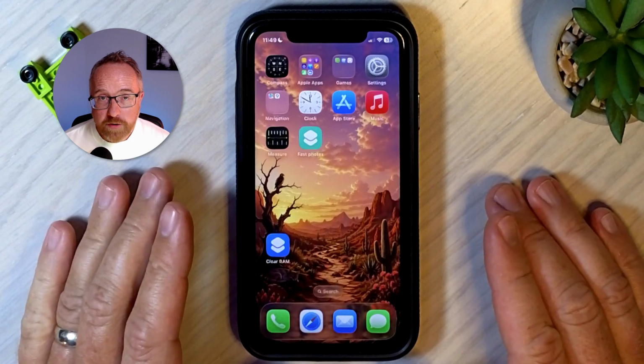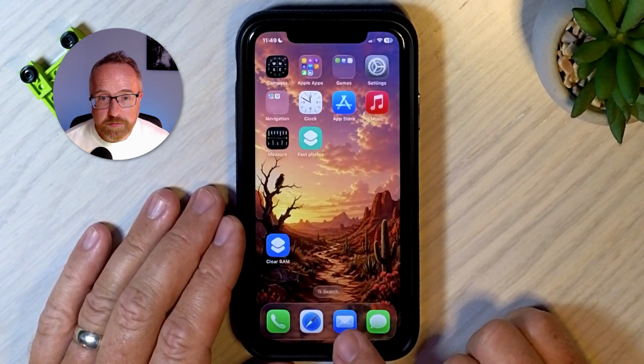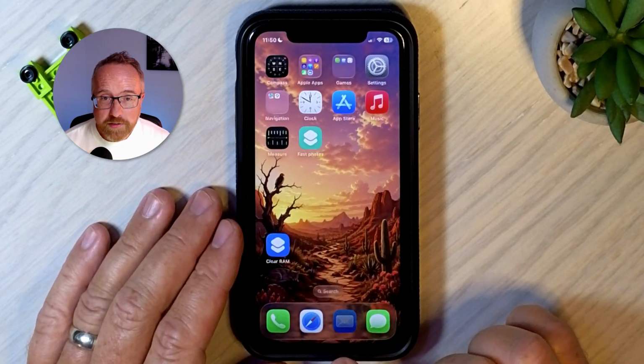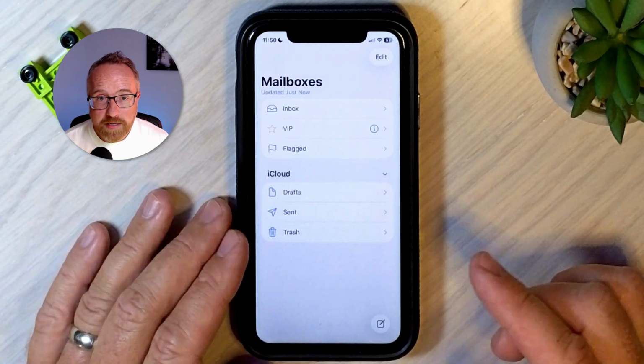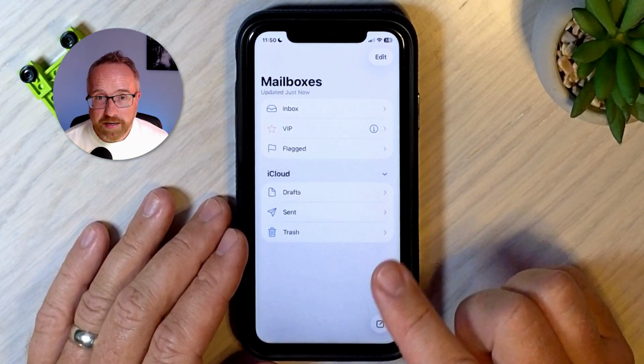This is how you add or set up a new mail account on your iPhone. iPhones have this mail app built in. It's usually in the dock down here because it's pretty important. If you tap on it, it's going to open your mail, your inboxes. You can have as many inboxes as you want in here. I currently have one set up.